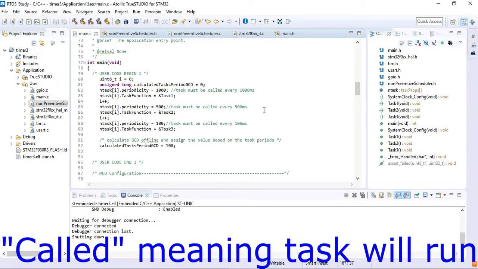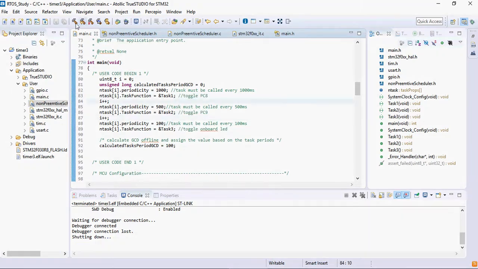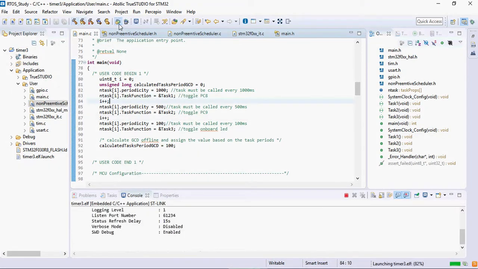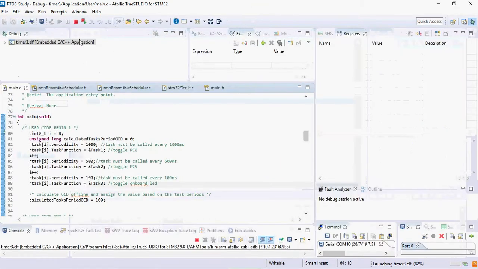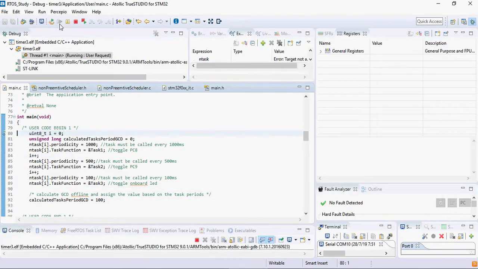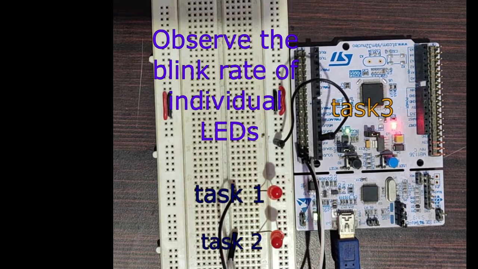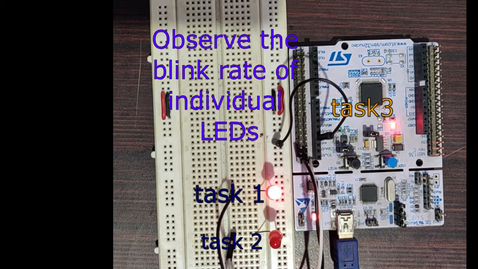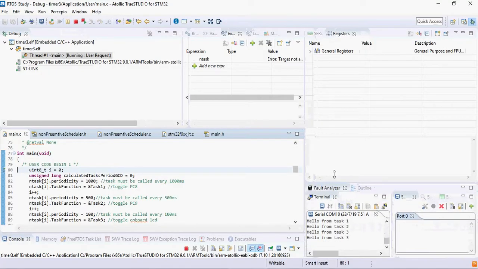Just to recap our task periodicity, task 1 will be called every 1000 milliseconds, task 2 will be called every 500 milliseconds, and task 3 will be called every 100 milliseconds. So let's run this program. And here you can see that it is printing the text string from each individual task.